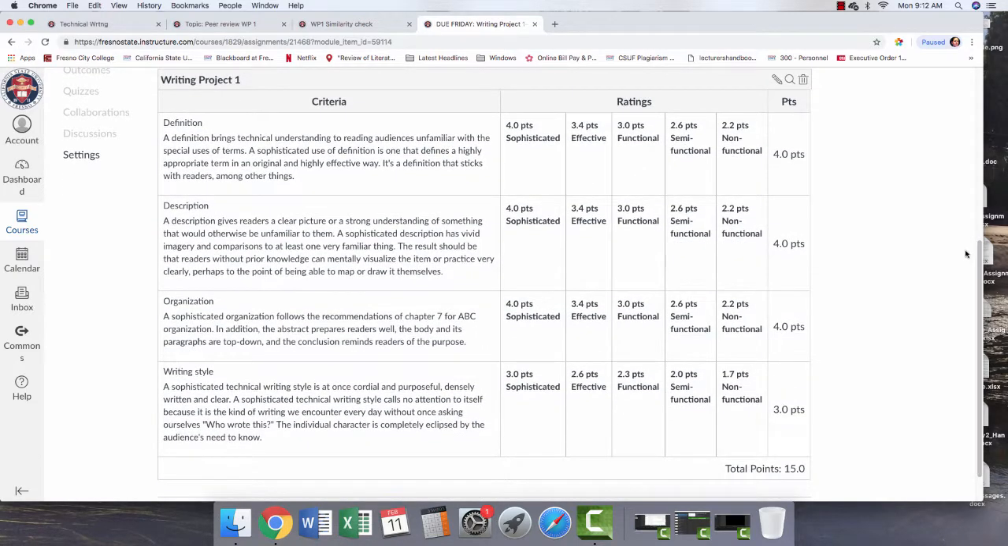And these are the grading criteria for writing project 1: the quality of the definition, the quality of the description, the organization, and the writing style. For definition, the ratings are actually for everything. Top rating, full points, is for the sophisticated category. And this works this way.